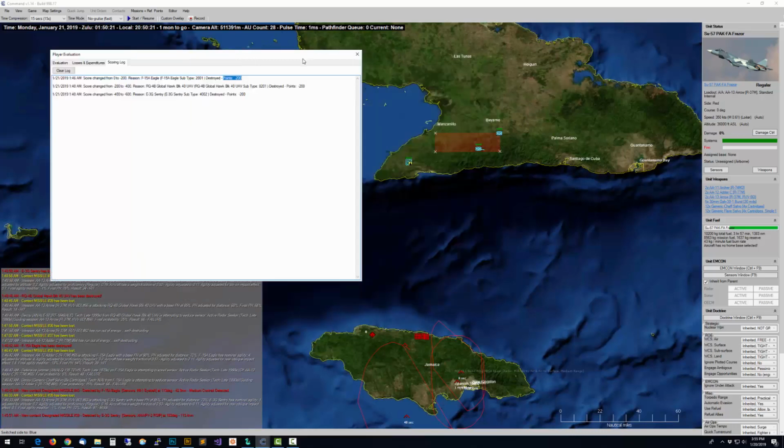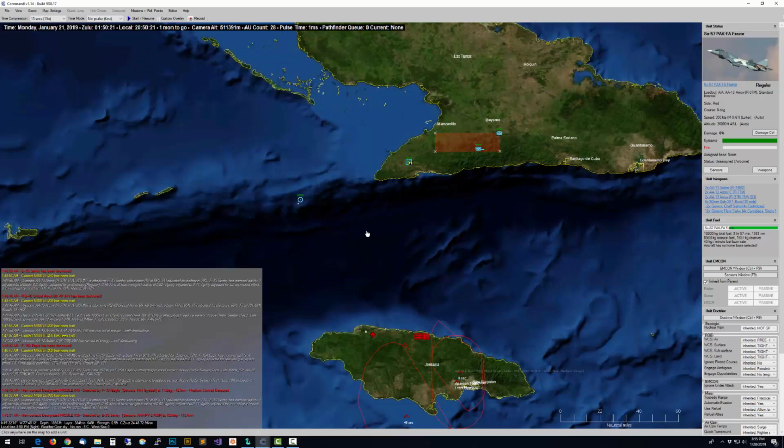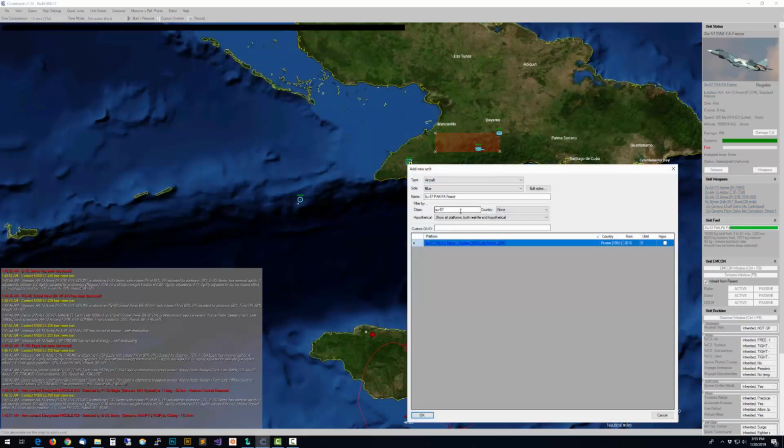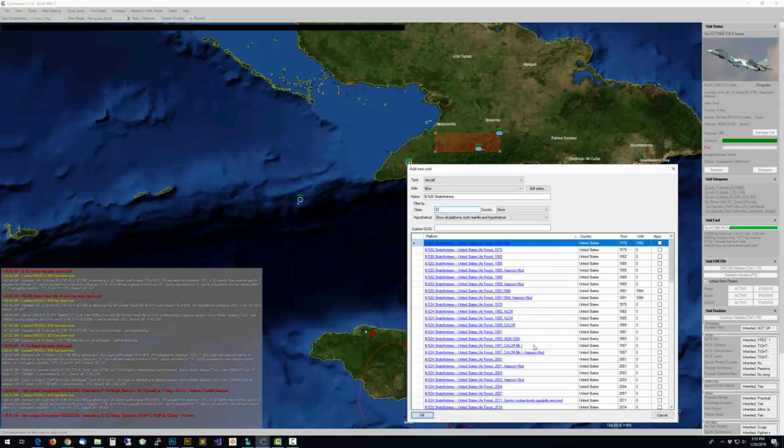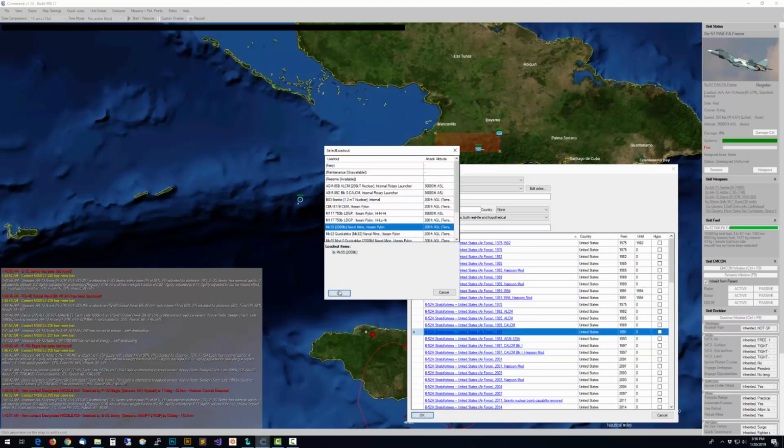And let's see, so did we lose anything? So all of those are minus 200. What we need to lose is a B52, and that'll be a different score. So we're going to insert a B52. Poor guy. Hate to do this to you.